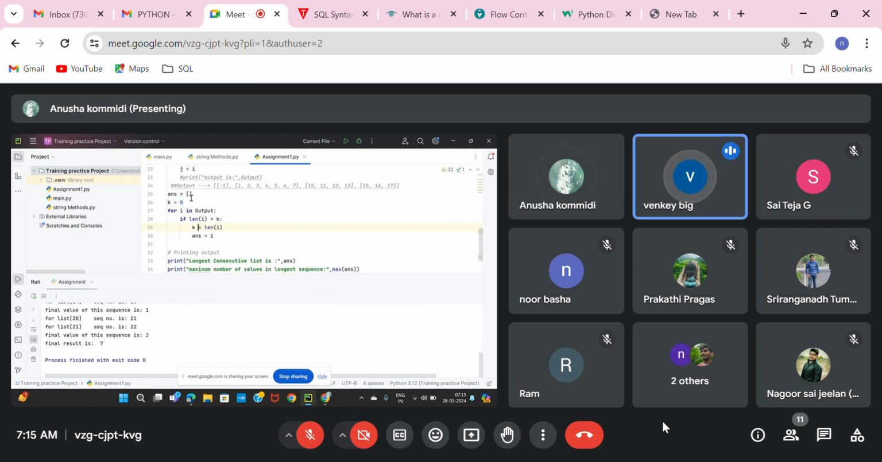Okay, so now let us take an example. You iterated for i in output. You got -1 first. The length of the -1 will be 1, right? So length of -1 is greater than k. At this moment it satisfies the condition, 1 greater than 0. Then it will assign k equals to 1, and then ans equals to i.